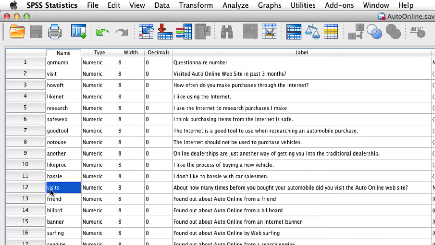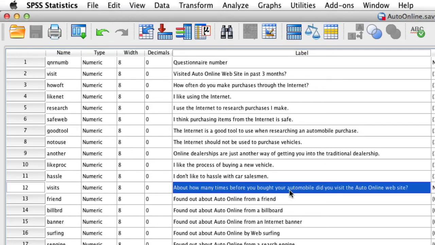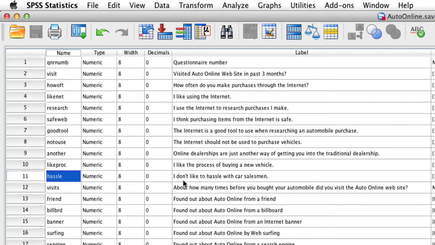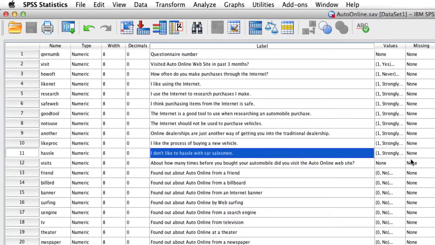So for instance, here's a question, visits. So about how many times before you bought your automobile did you visit the Auto Online website? And so people respond to that question, and rather than just knowing that it's about visits, we have the label that accompanies it. The same can be true for scale questions. So here's one about hassle. I don't like to hassle with car salesmen. And under values, we actually know what all of the values correspond to. We want the numerals, we want 1, 2, 3, 4, 5 so that we can run the statistical analyses. But when we run our analysis, instead of just saying it's a 3, the output will say it's neutral, which is a far easier thing for us to interpret.